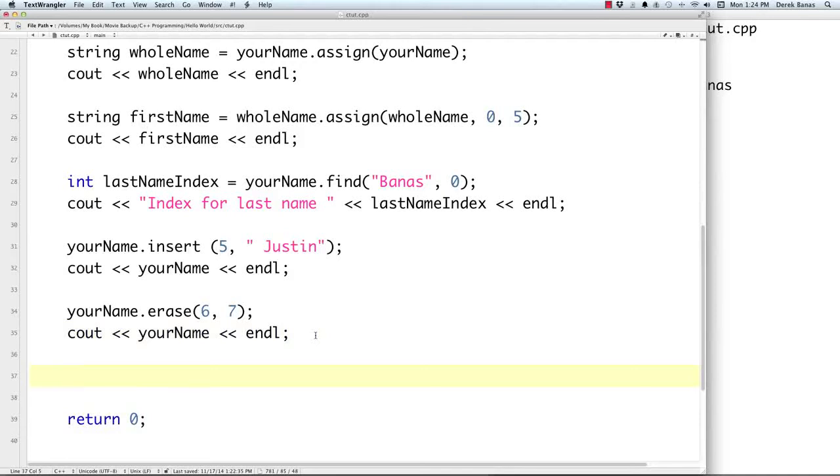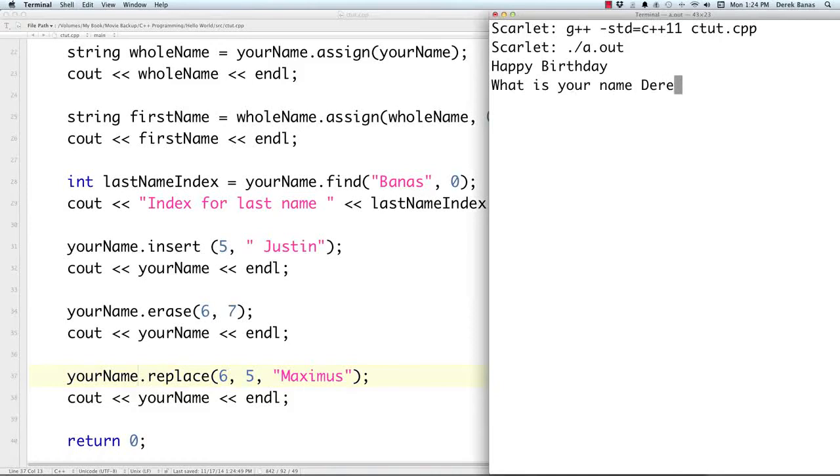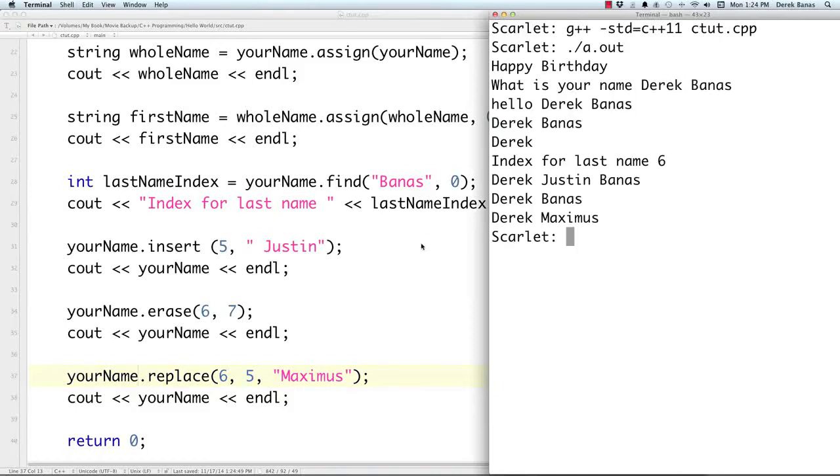And then finally I could also come in and replace. Let's say I want to replace 5 characters starting at index 6. Well, there's the index 6. I want to replace 5 characters, and let's say that I want to change it to Maximus. So my new name will be Maximus. And make sure that is name, your name. And here's my name. And you're going to see all the changes that are made to it.